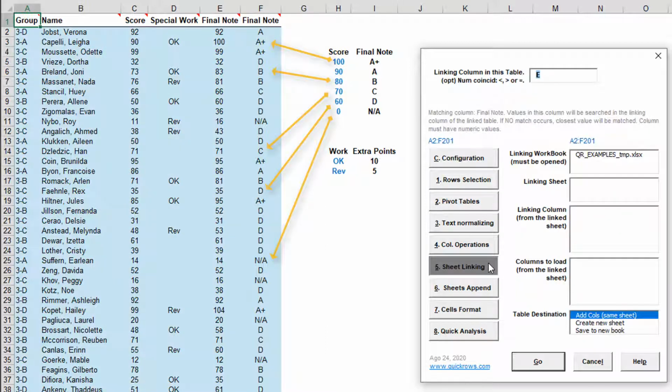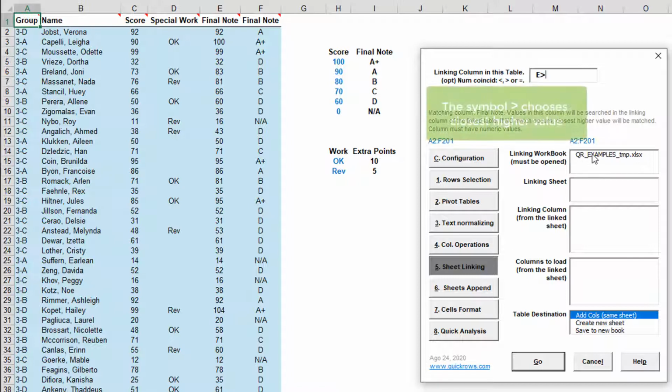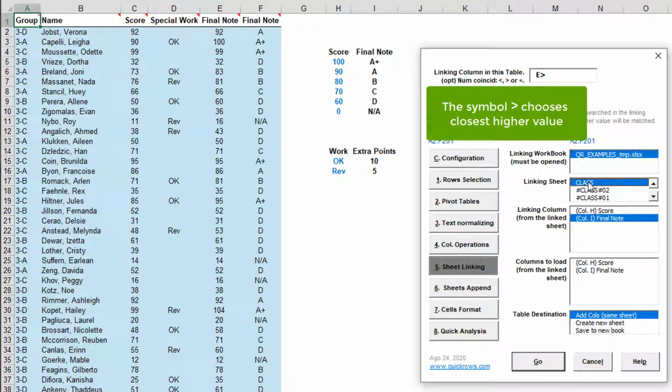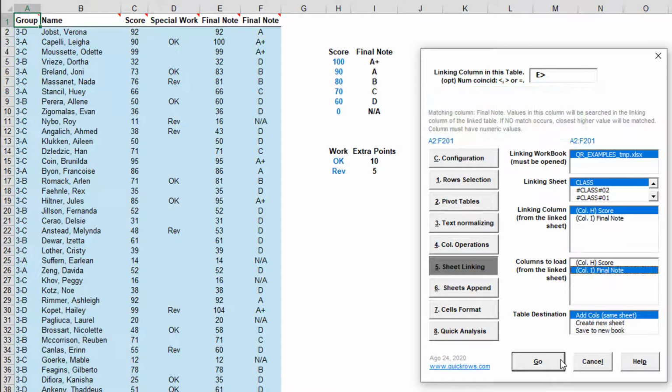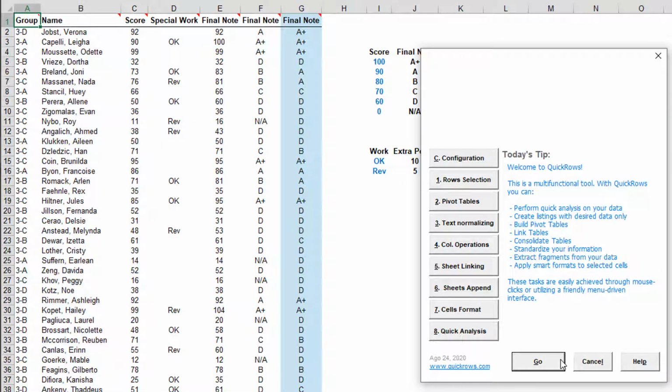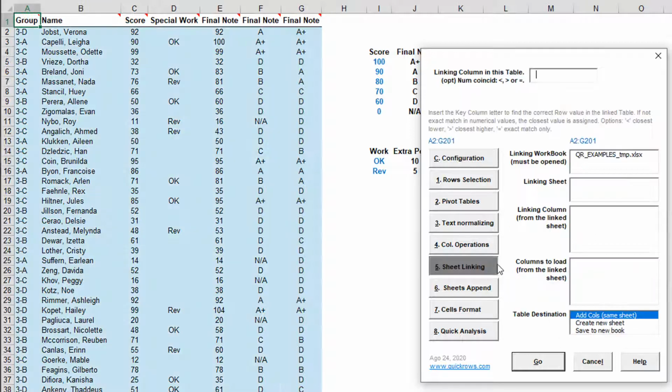However, the selection criteria can be adjusted to pick up the immediate upper value, adding the greater than symbol in the first parameter. We can repeat the exercise selecting the closest lower value instead.